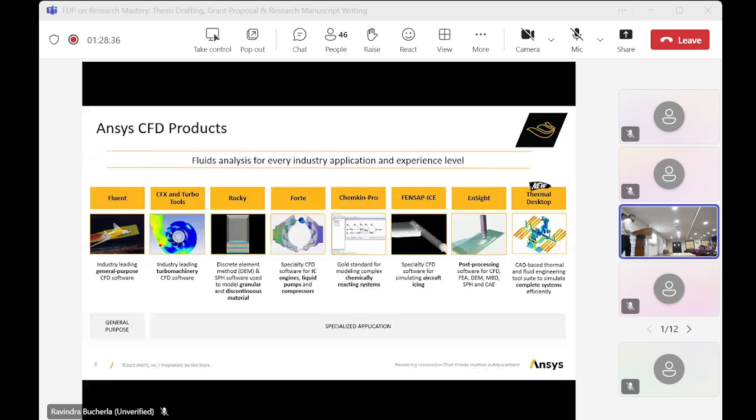And Insight is basically to see the results for the post processing of this Fluent, CFX, Rocky and all. Okay. And we have Thermal Desktop to perform all related thermal simulations which are related to electrical and CFD.